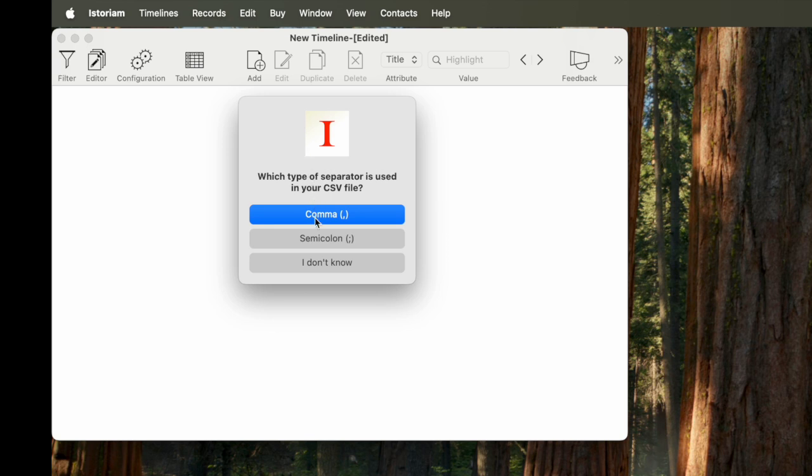If you don't know, you can either try to open your CSV file in a text editor and check that, or you can let the application run with the default separator, the comma, and if the import fails, retry the import a second time but now with the selection of the semicolon as the separator.